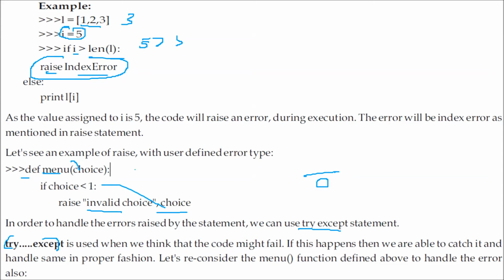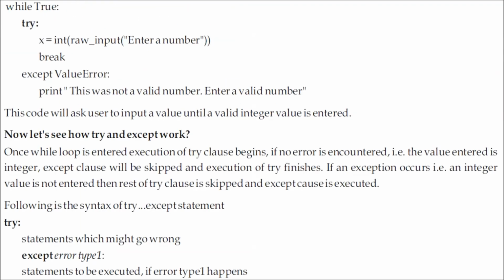So let us consider this menu function defined above, to handle the error also. We are putting it inside this try. We are making while True. We are inputting the number, changing it into an integer, giving it to x. Break. Except ValueError: this was not a valid number. Enter a valid number. So if a user happens to enter a value x which is invalid, this code will ask the user to input a value until a valid integer value is entered.